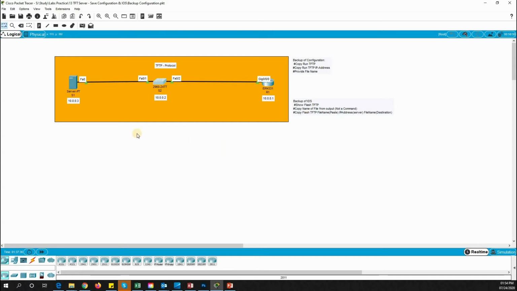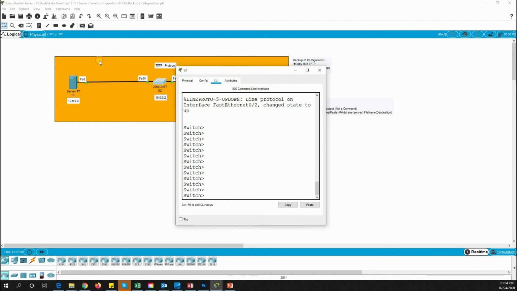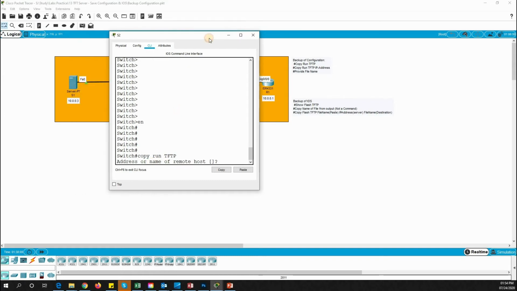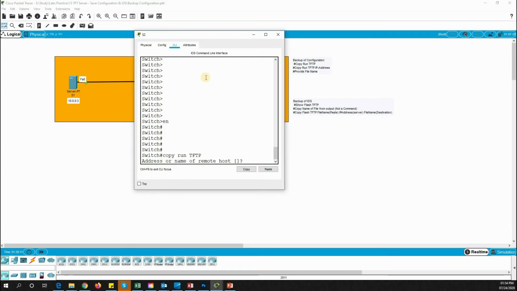Next we will go to the switch, and on the switch we will run these commands. All these commands run in privileged mode. So we are going to say copy run TFTP. Let me hit enter, and it's asking for the address or name of the remote host where you want to save your configuration on the TFTP server. It's asking for the server name, or the server IP.